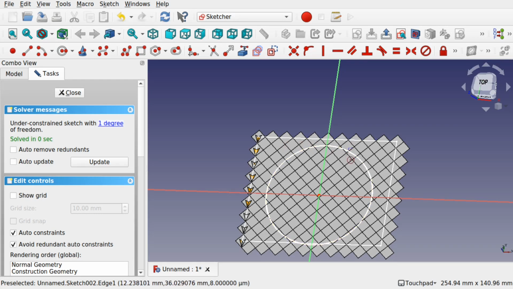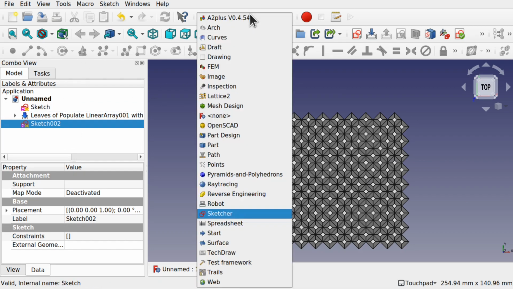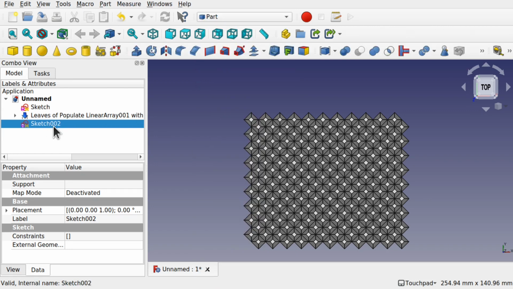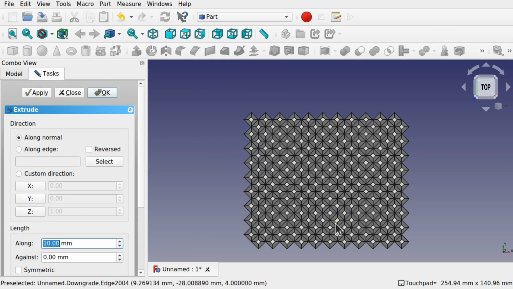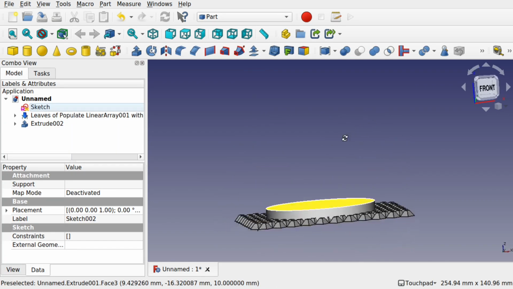It's not within the sketch, but it's actually within this shape here. Let's hit close, and we've got this sketch selected. We can come over to the part workbench, and we're just going to extrude that sketch so it will pop through the top. 10mm. It's important that it actually passes through the top of the shape.